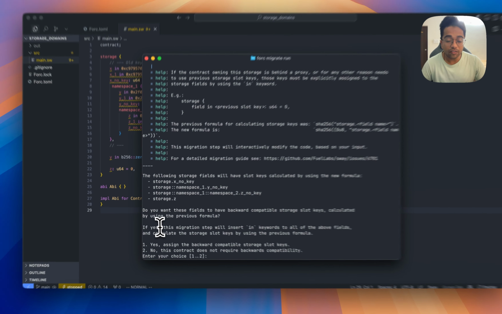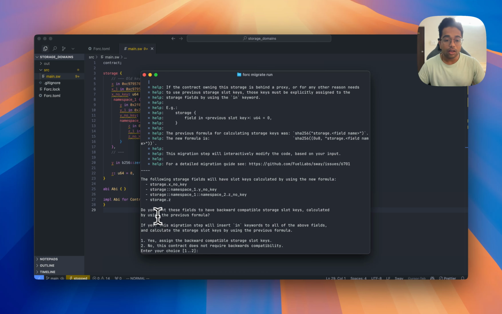Now, if you scroll all the way down, it is asking us some questions. Do we want these fields to have backward compatible storage slot keys calculated using the previous formula? If yes, the migration will insert in keywords to all the above fields and calculate the storage keys using the previous formula. Now let's understand what that means. If you are using a proxy contract in your project, then it needs to be backwards compatible. We want our newly deployed contract to be compatible with the previously deployed contracts.